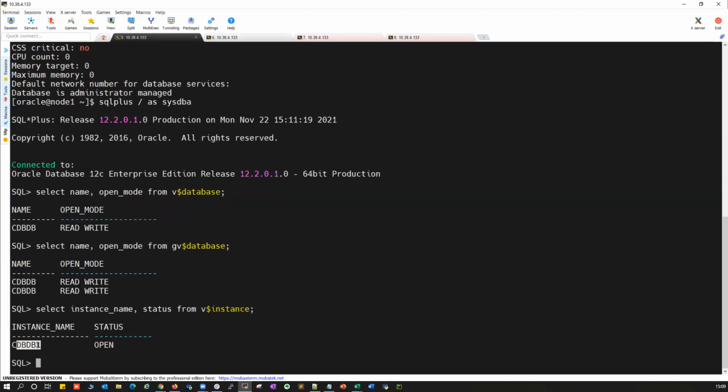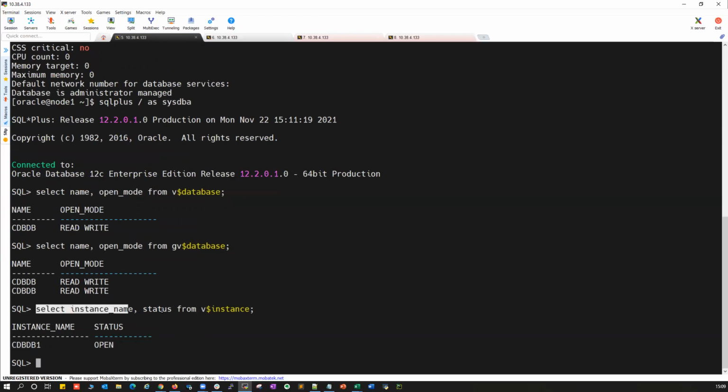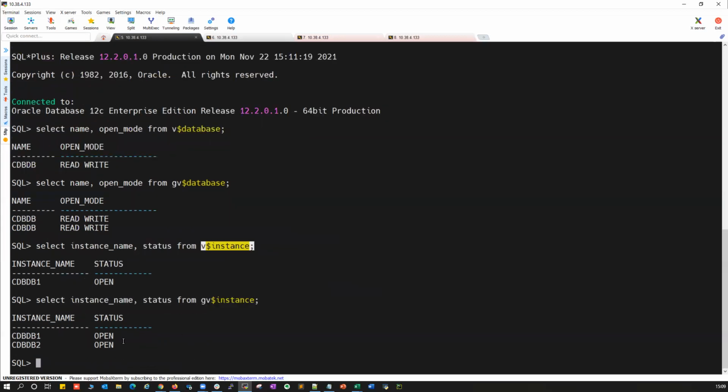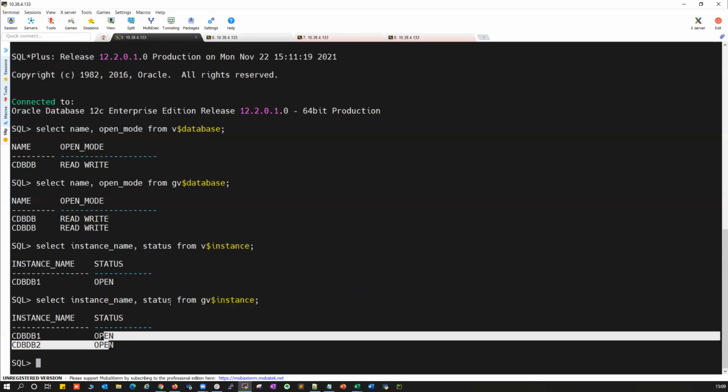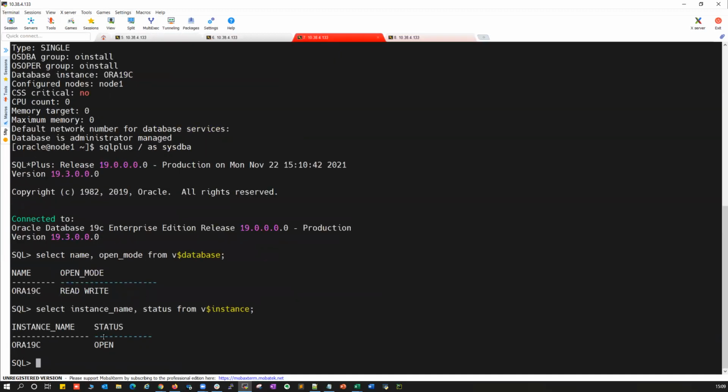So this particular CDB1 instance is in open mode. If I use gv$, that's going to give information about all the RAC instances' details. It's GV$ global RAC instances. CDB1, CDB2, both the RAC instances are in open mode, right? So both my RAC database instances are open. My database is also open here.